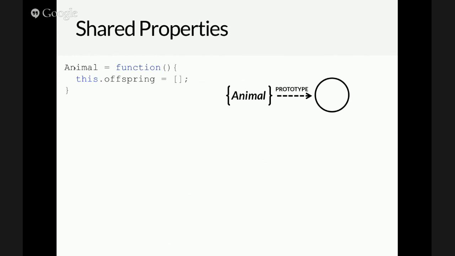Okay, so coming back to our pup example, where we had dog1 equals new dog, dog2 equals new dog, and when we pushed a new dog onto that offspring, let's take a look at what that is actually doing in memory. This is kind of a problem too, right? This is what we refer to as shared properties. You have to be aware of this when you're putting things on the prototype.